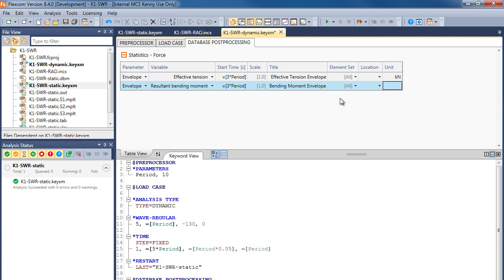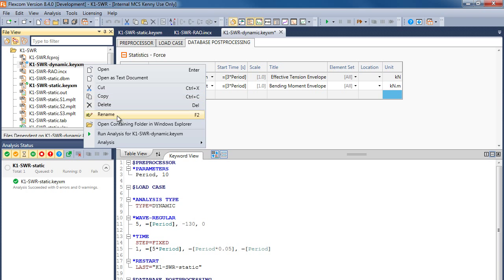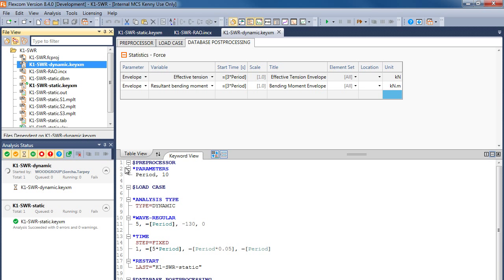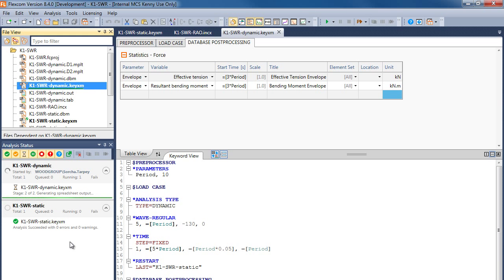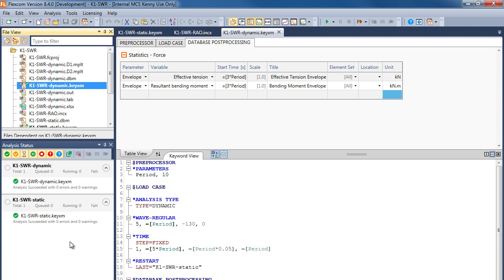Once the specification of the dynamic data is complete, you should save the keyword file and run the analysis. When a run is in progress, you can monitor its status via the Analysis Status area. You can view the analysis results using the plotting facility. Plot files have the extension .mplt.